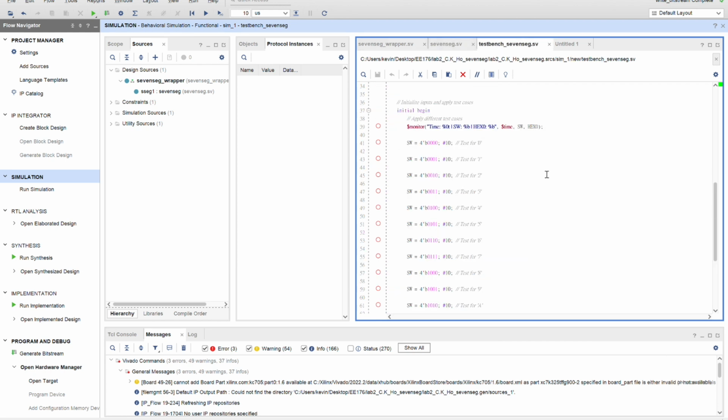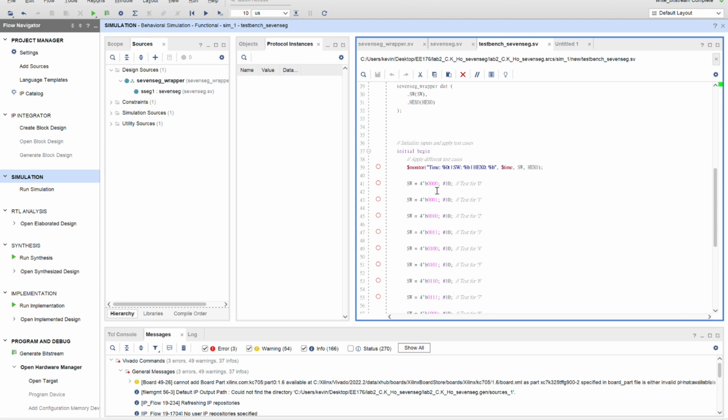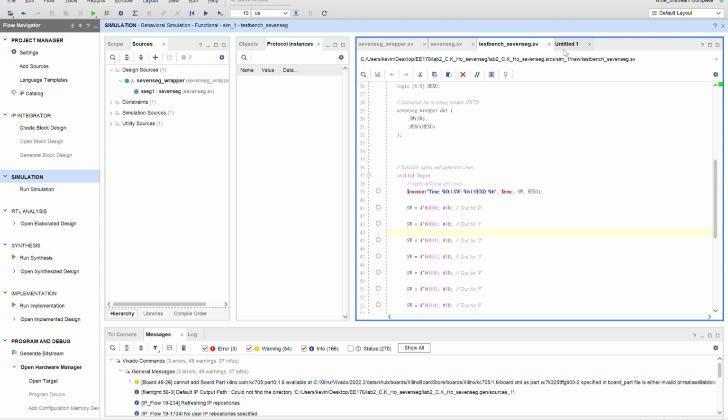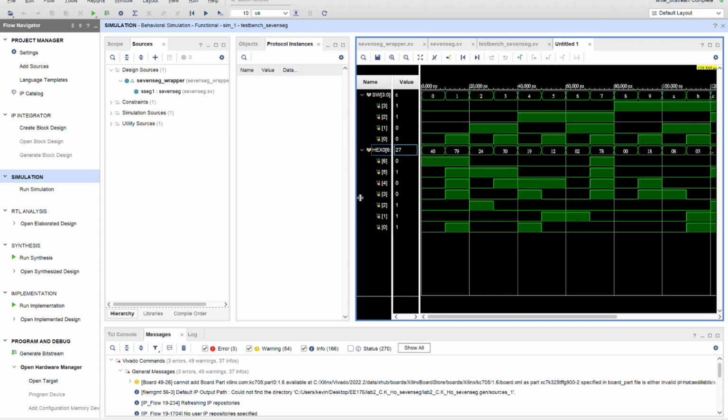And here's the test bench. In this test bench, I listed out from 0 to F in binary format. And this one is the simulation source.